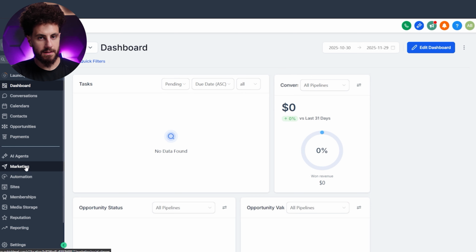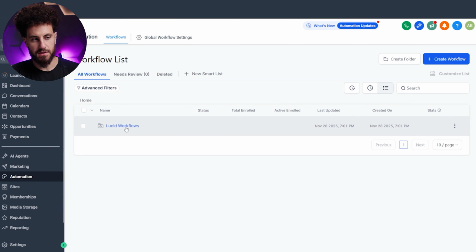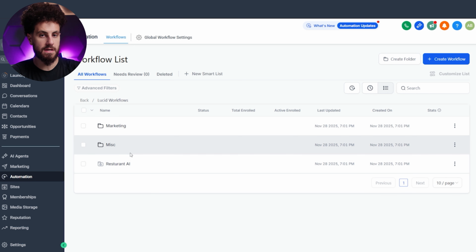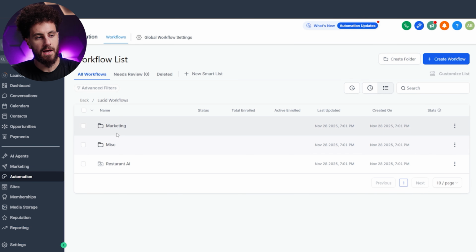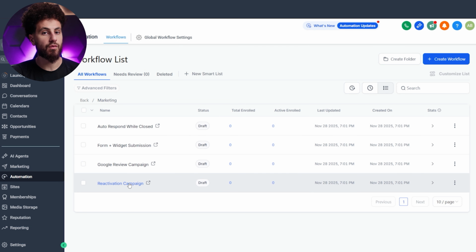Now, what you should automatically see using my snapshot is when you go over to automation over here. Press on automation, and you will see a few different options. Press on Lucid Workflow, and you have these options right over here, and I'll continually add more as time goes on and keep on giving you the updates. But what we're going to be focusing on is the marketing folder in this video. So press on marketing, and then you have a few different things that you can offer to your clients right away. And this one is called a reactivation campaign or a recall campaign, I like to call it that.